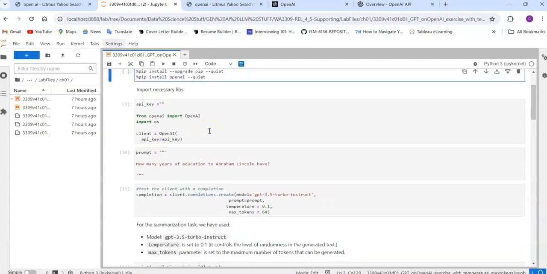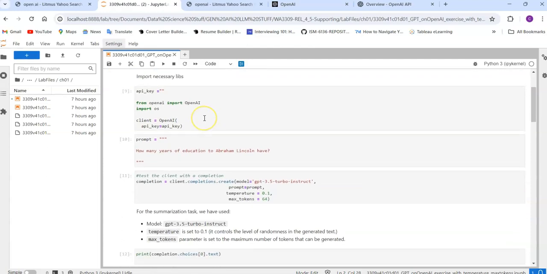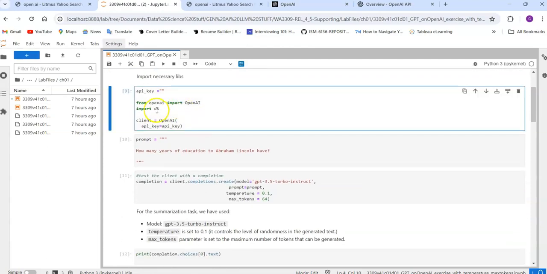So I will be explaining the code. The next cell is this one: the API key. First, make sure that whatever API key you got from the OpenAI website, you copy it and paste it within this string. I'm not pasting mine since it is confidential information, so please use your own API key in place of this string.